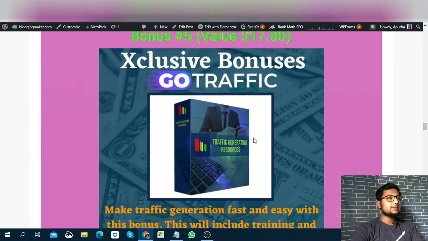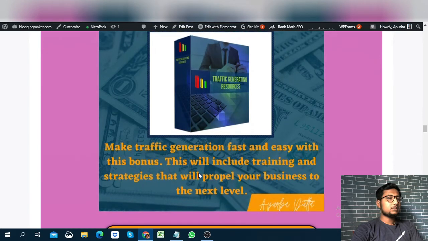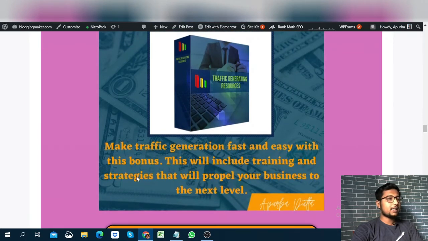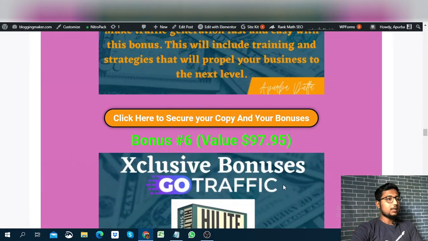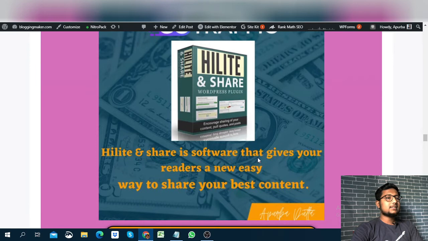Okay, next bonus is traffic generation resources. Make traffic generation fast and easy with these bonuses. This will include training and strategies that will propel your businesses to the next level. Next bonus is highlight and share. Highlight and share is software that gives your readers a new easy way to share your best content. So with sharing you will get more engagement, more leads, more sales also.